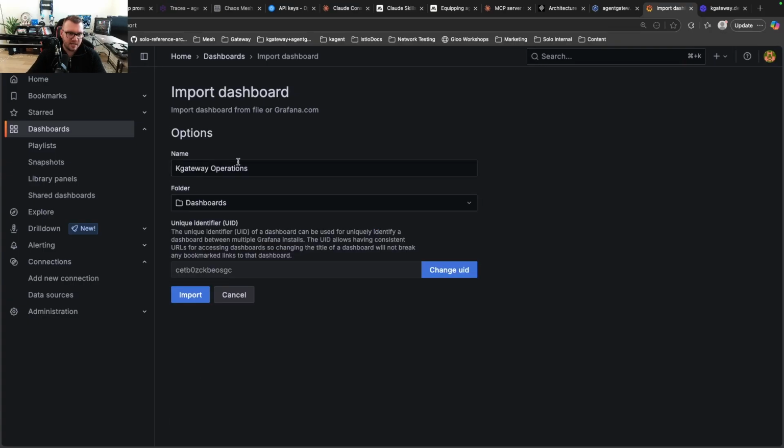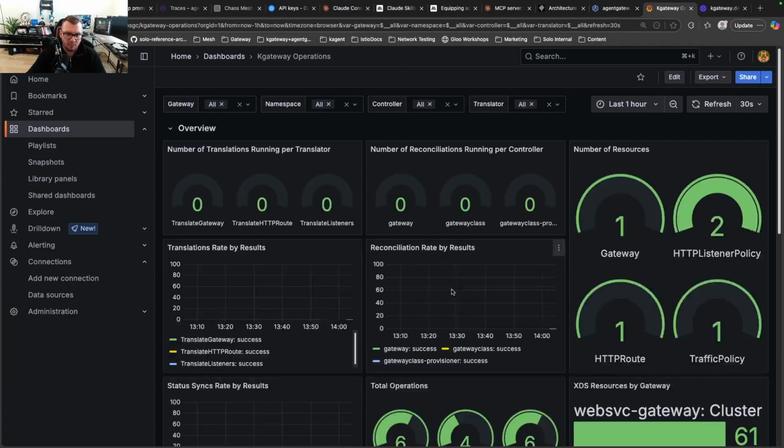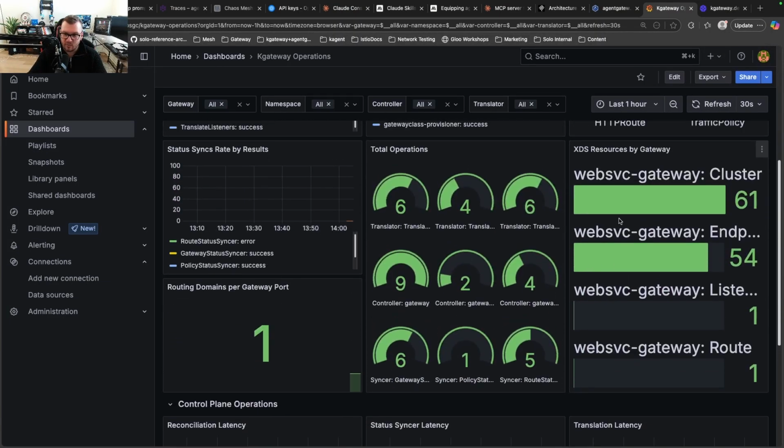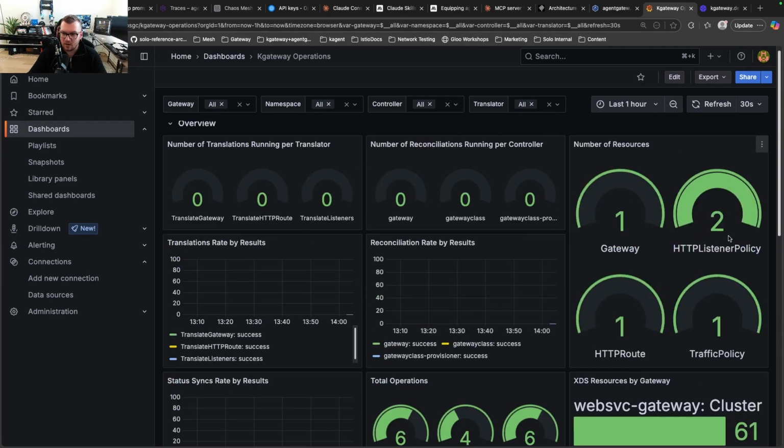All right, we can see kgateway operations, import. And we can now see our data here within the dashboard. We can see our web service gateway that we set up. We can see our listener policies. We can see our traffic policies, our gateway, and our HTTP route.